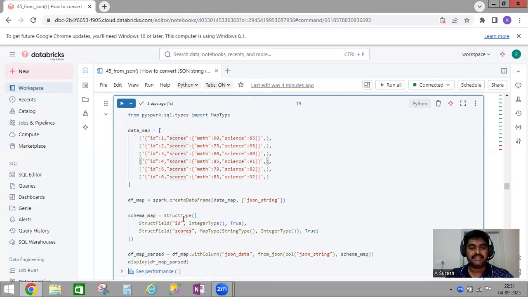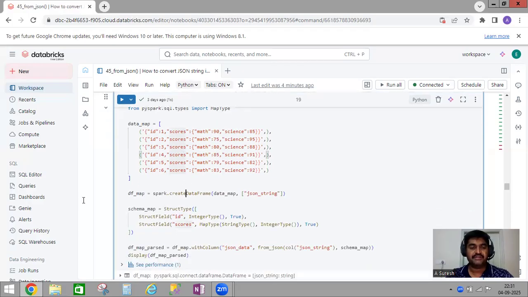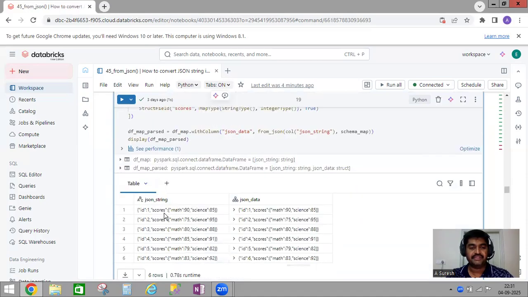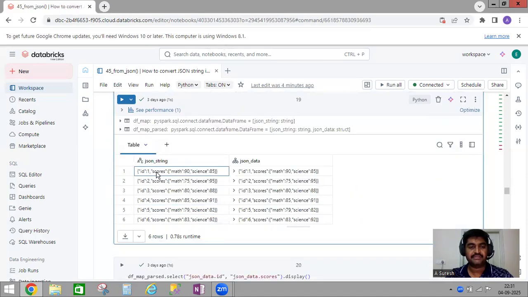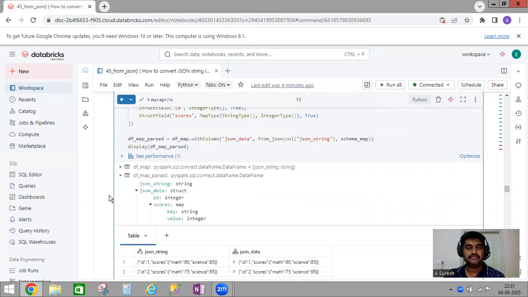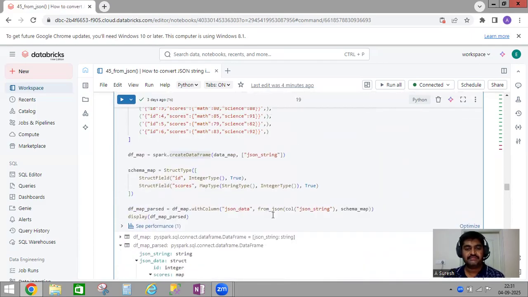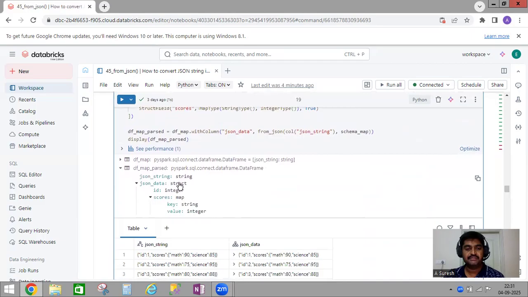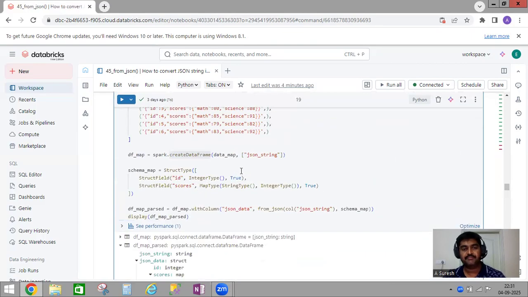If I create this data frame by using createDataFrame and you see the result here, we are getting the same records. It starts with a curly bracket, with ID 1 and score inside it. And if you see the data type, our first one is a JSON string. After applying this from_json, it converts to struct type. Now we'll see how to define the schema.